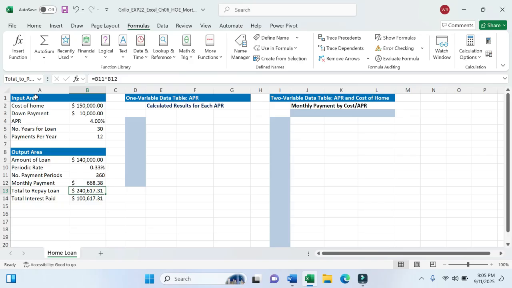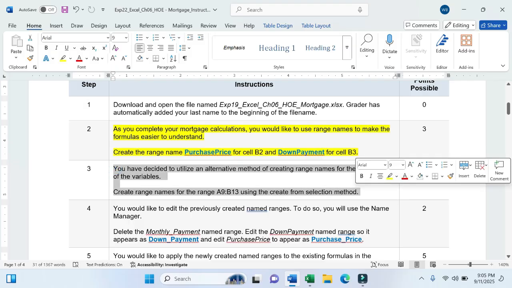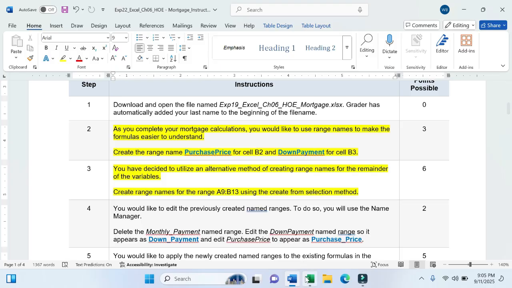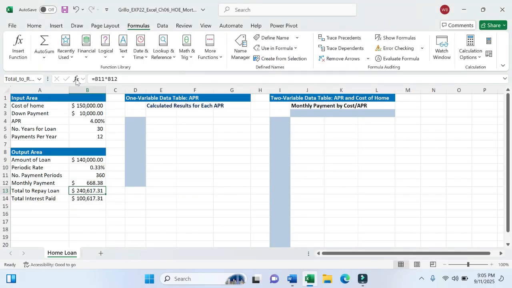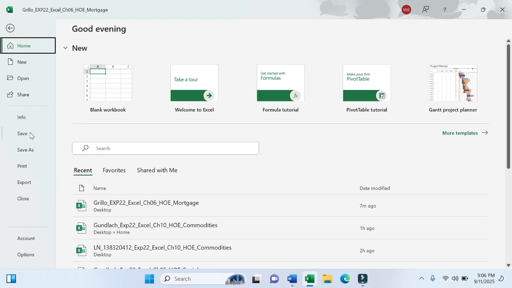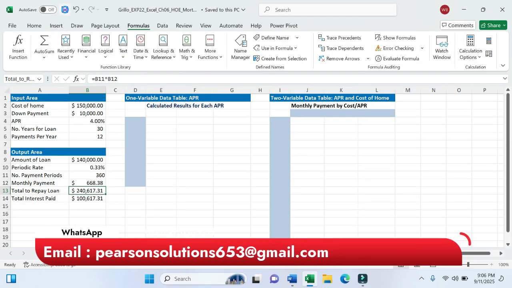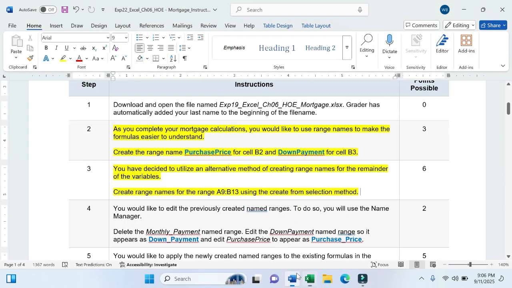B13 has the range name total to repay loan. I think you got my point. So we are done with this step of our assignment, and now we will move on to the next step. Best practice is to save your file after each step. You have to save your file from here. There you go. You can save in this way. You can press Ctrl S to save your file.